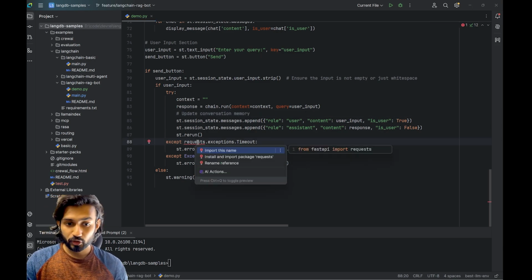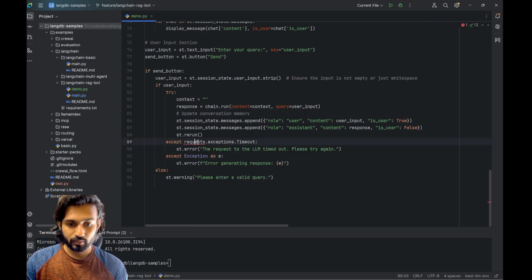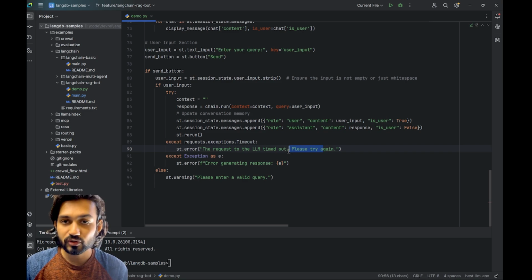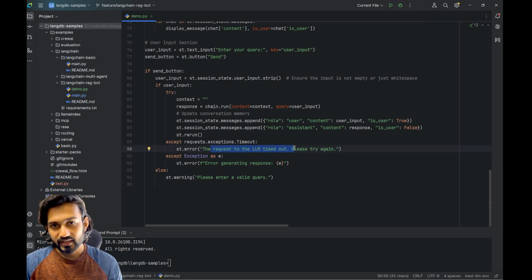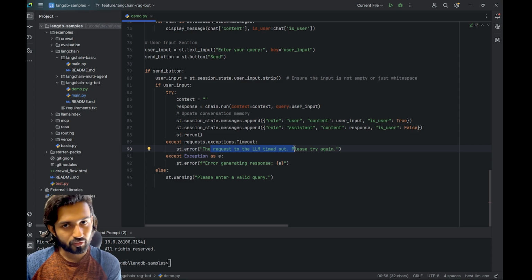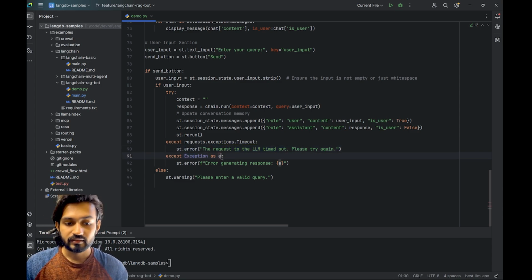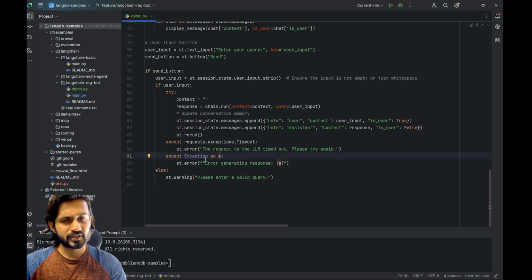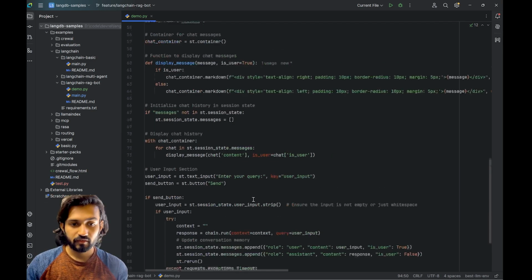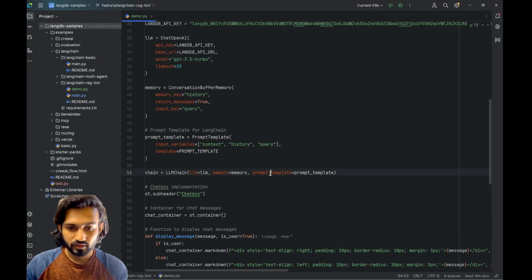Now, make sure to import requests. Requests is important because we want to check if there was a timeout issue, so that we can provide the user a message saying that, hey, there was a timeout issue. There might be a network issue on your end. Then, exception: any other exception we get, just print that out. The next step is to do a spell check. So here, instead of adding prompt, we added prompt template, so we have to change it.